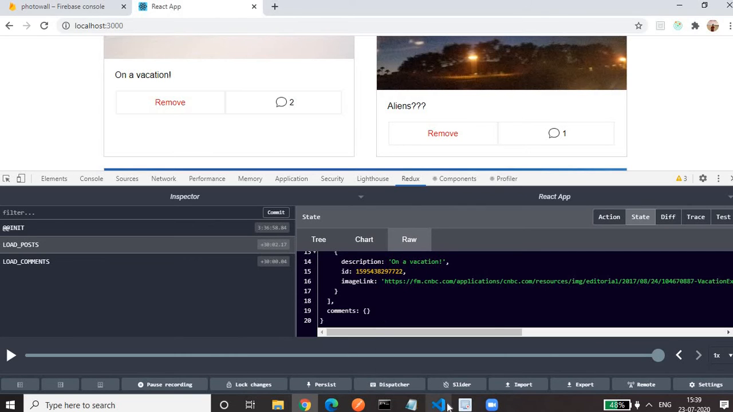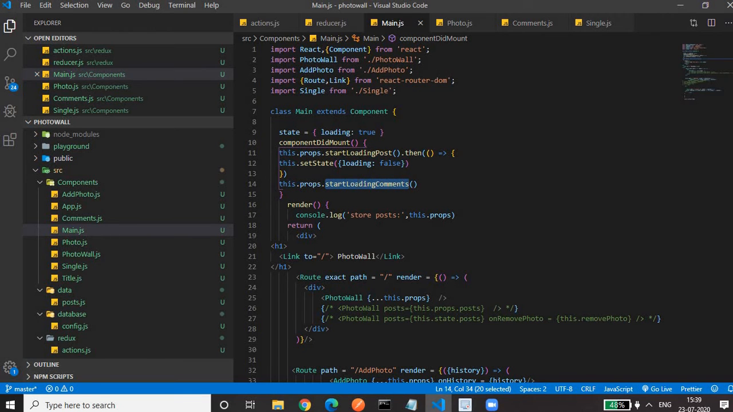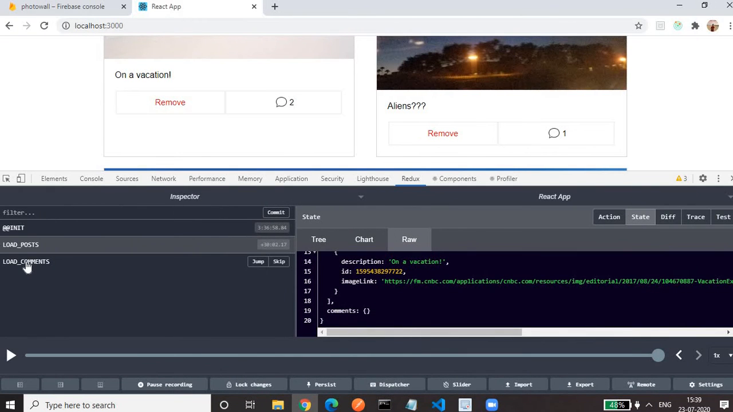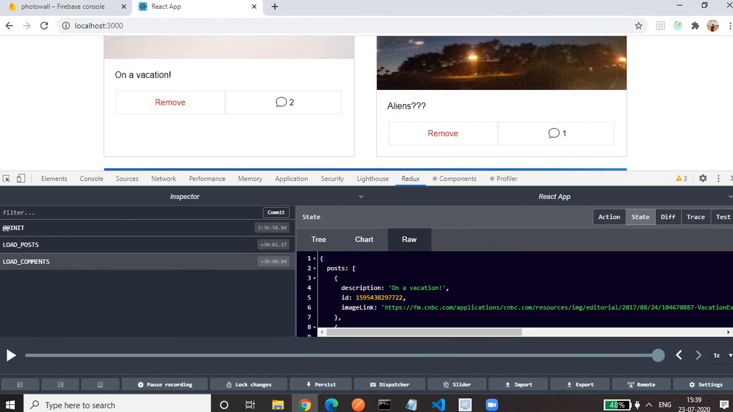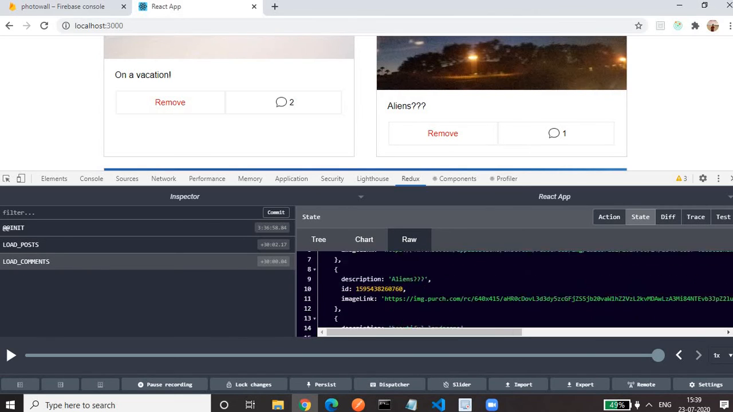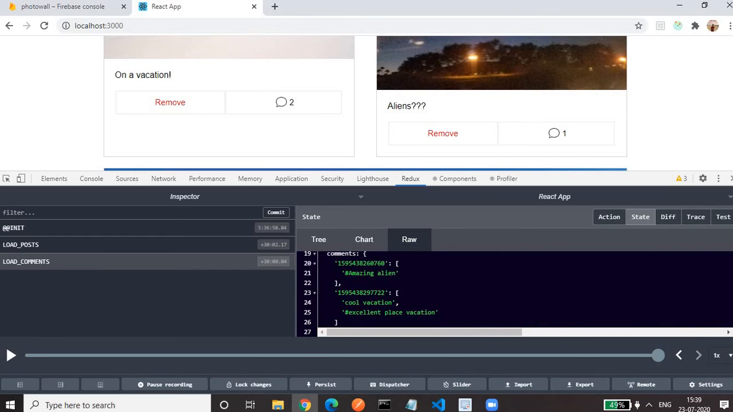And in the component did mount, the loading comment action is also written. So this also gets fired on page load. It will dispatch a load comment, and this will update our comment state. If you see, now the comment state has some values. For this photo ID we have only 1 comment. For this photo ID we have 2 comments. For vacation we have 2 comments, and for the alien post we have 1 comment. That's it. These comments are getting fetched and reflected here.